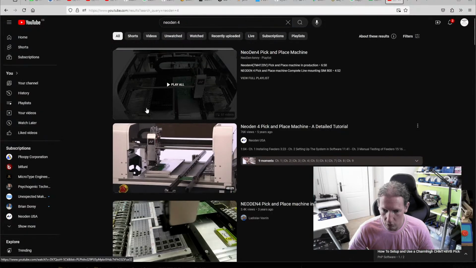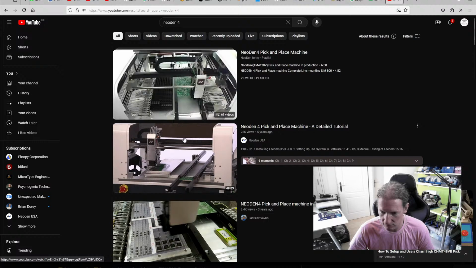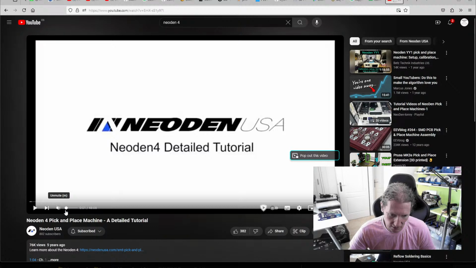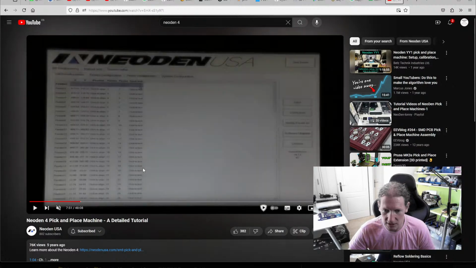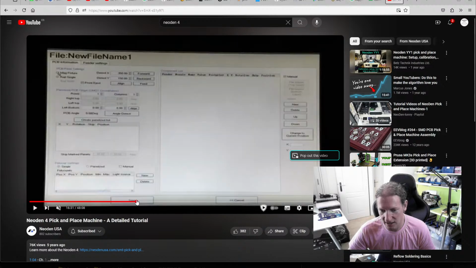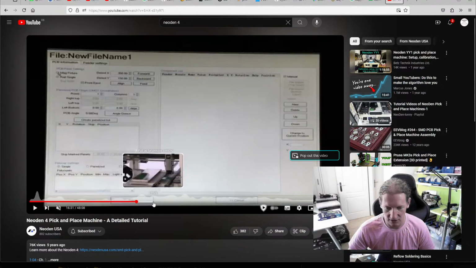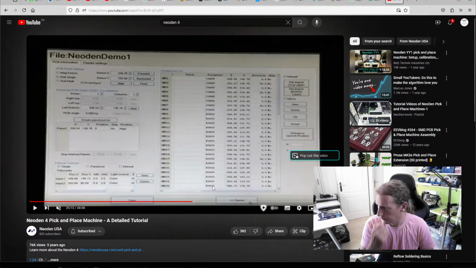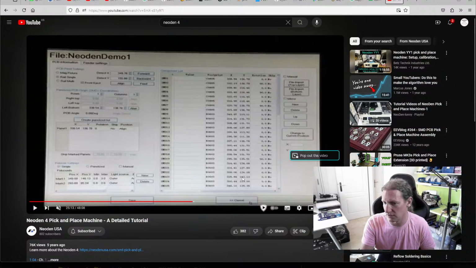Neoden 4. Yeah, this one. Mute that. So in here you can see how the Neoden 4 software works, and it's very similar to the Charm High software that was on my machine. But again, this doesn't have any integration with workflow, at least it's not evident from this tutorial video that they posted.